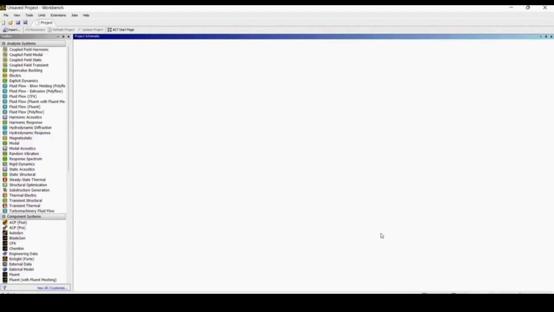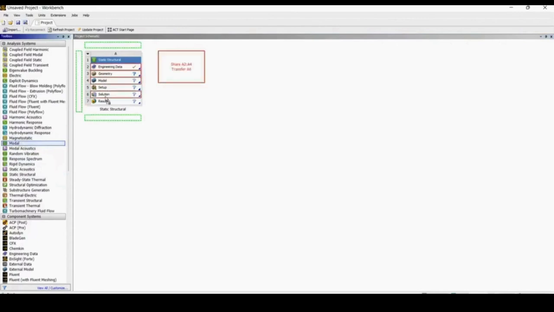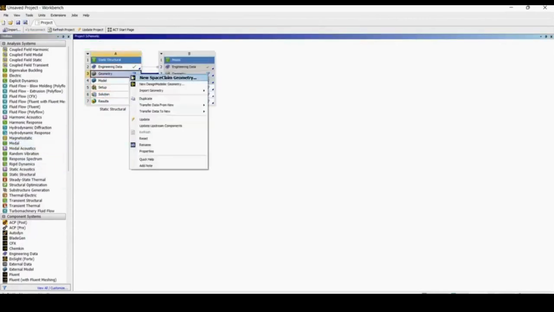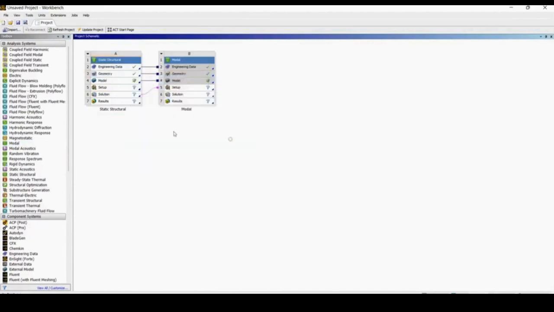We start by taking the static structural into account. In static structural, the engineering data is already loaded. We'll start with the model. For the geometry we'll go to import geometry, and we have made that geometry on SolidWorks, which will be shown later in this video.